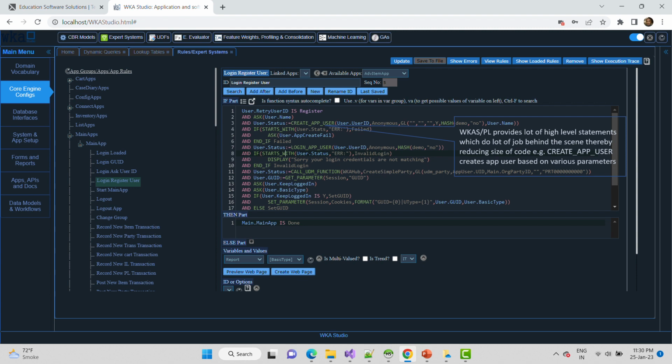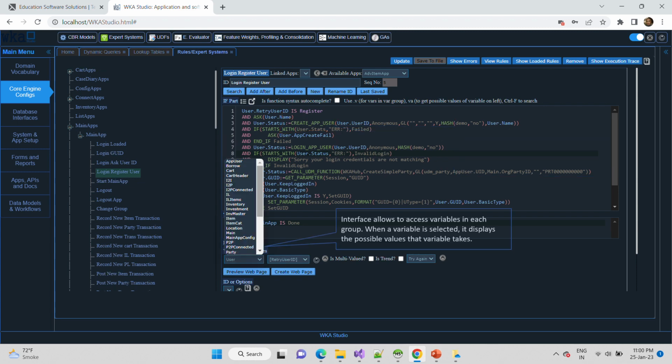If you look at create app user, for example, this is just one function, but it does a lot of work behind the scenes. There are a lot of high-level functions like login app user, which takes parameters and does a lot of things behind the scenes. Similarly, call UDM function. These are user predefined functions, and there are more than 100 functions which are used to execute functionality behind the scenes.